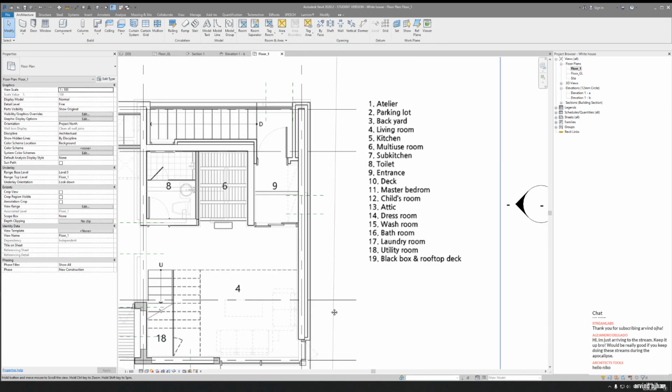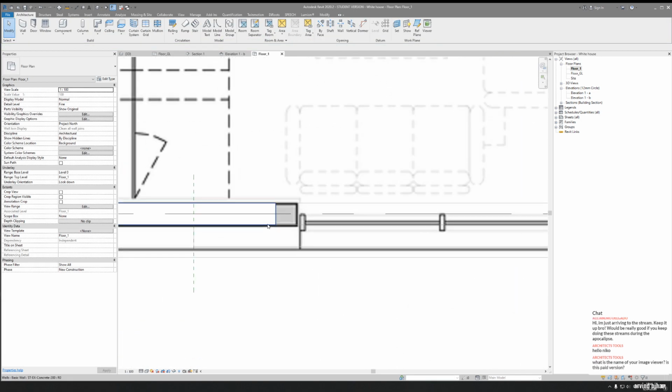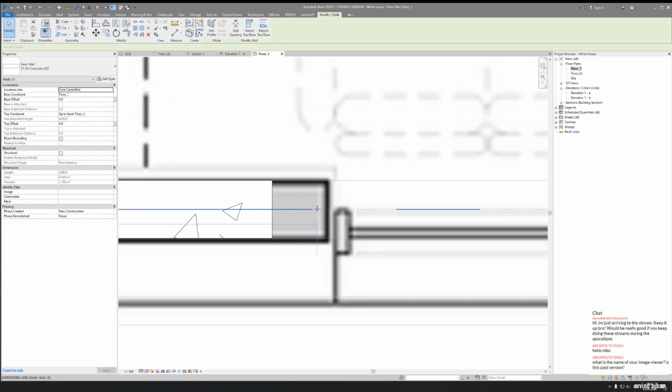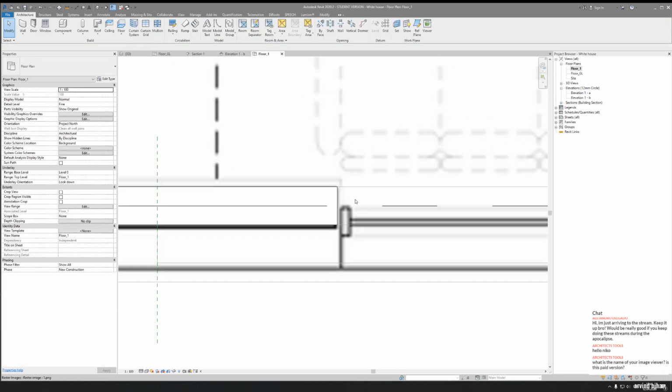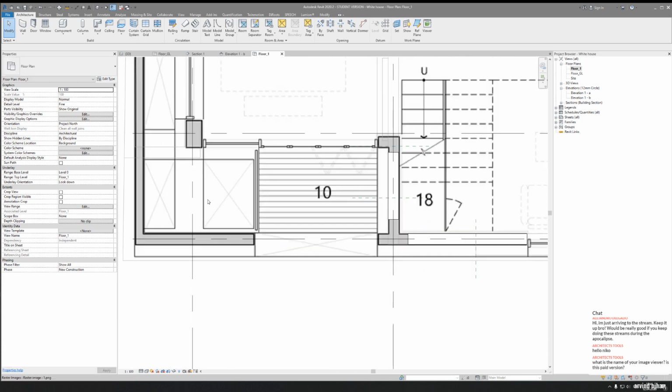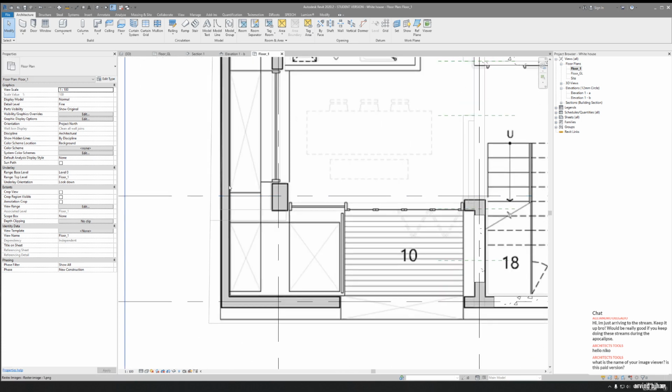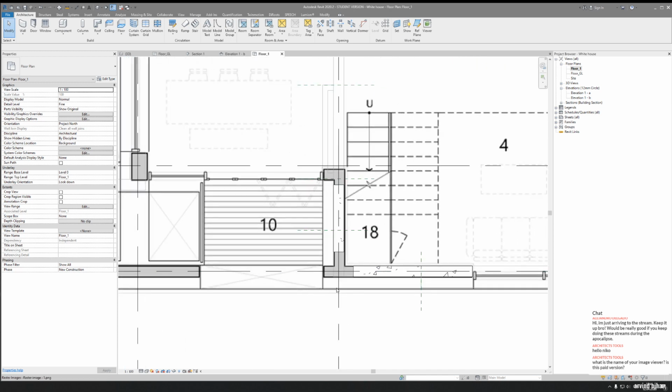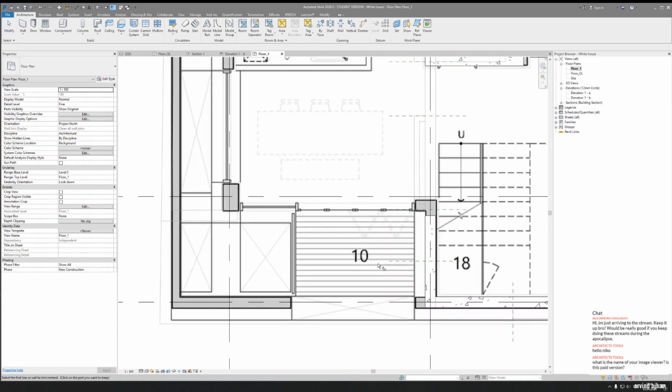Okay, we're just placing it there. Here we will do the same thing. Okay, and here we can connect it. For that one we need some additional wall here. Let's use the trim, and again we will connect that one. We need the wall here.